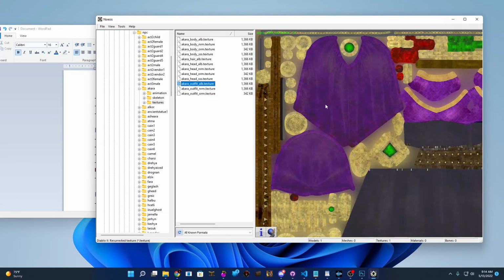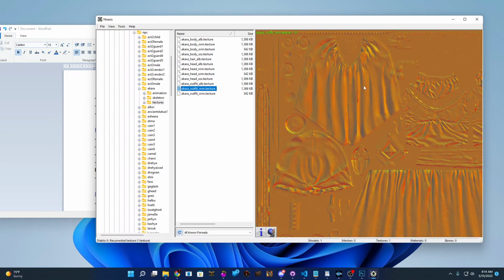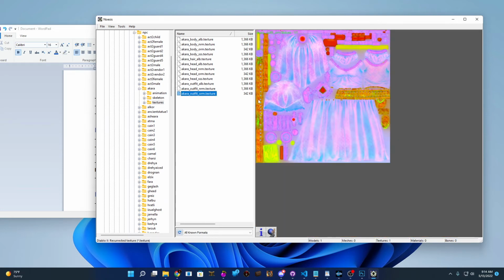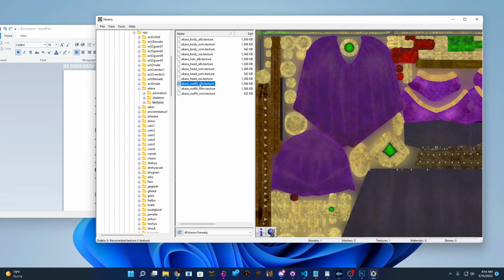However, primarily, I would say 90% of the time, you're only going to edit the albedo. And then if it's just not quite right, you'll dive into the normals or the ORM to fine-tune that look how you want. But a lot of times, you're just going to edit the albedo and resave it, and that'll be enough to accomplish your goals.